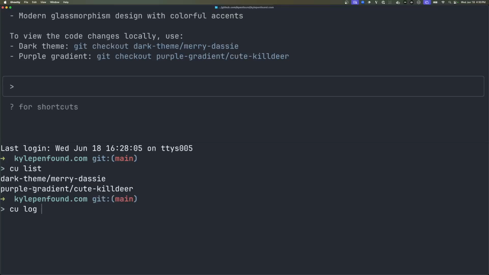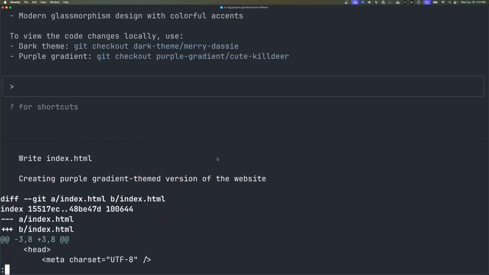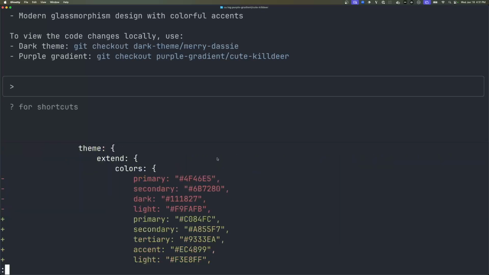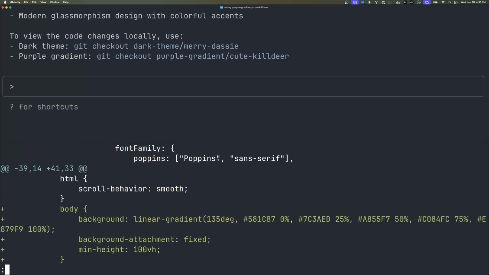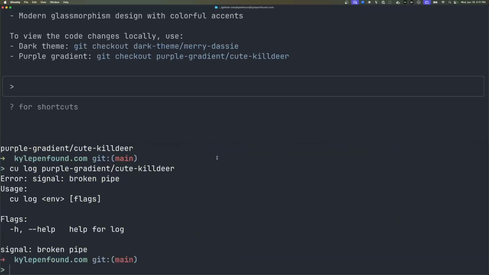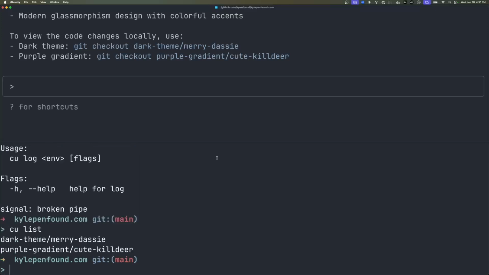So cu log, and as you might expect, it changed a bunch of the CSS to be this purple color scheme with a gradient. So super cool. If I wanted to go ahead and merge this in, cu list once again. If I want this dark theme, I can say cu merge, boom, and that will be merged into my branch, and then I can push those commits and they'll be live on my website.